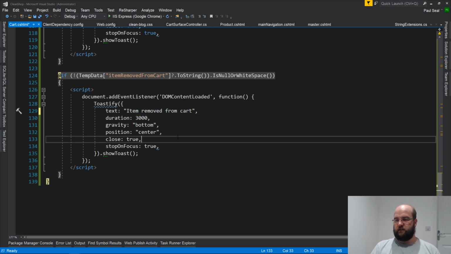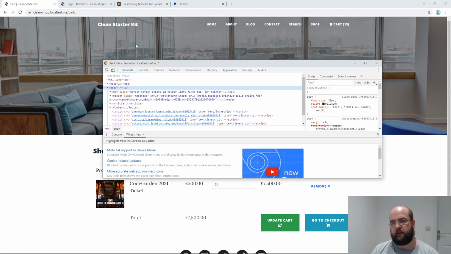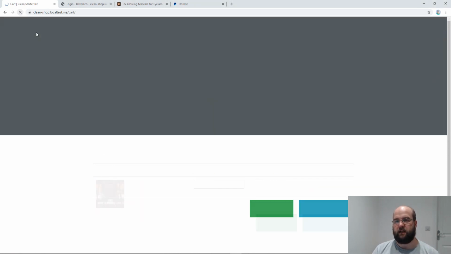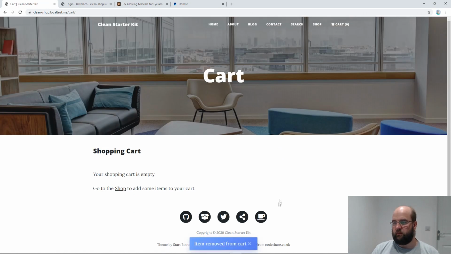And again, we'll just leave it with those defaults that are in there. So now we can reload the page. I don't think I actually did the reload without caching, so empty cache and hard reload. So let's remove it from it and see if we get the message. Item removed from cart. And I can dismiss that.